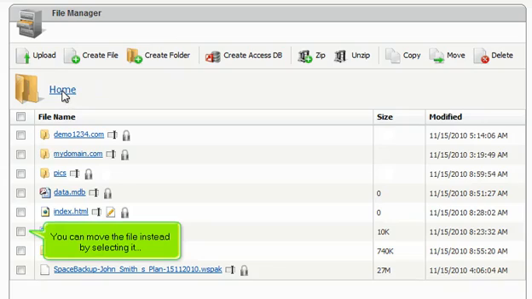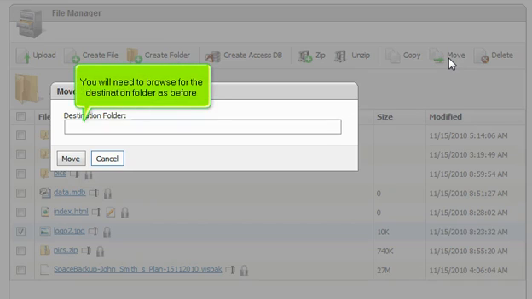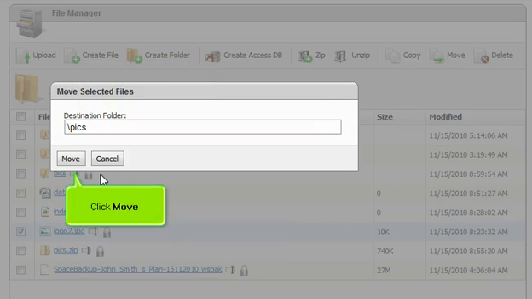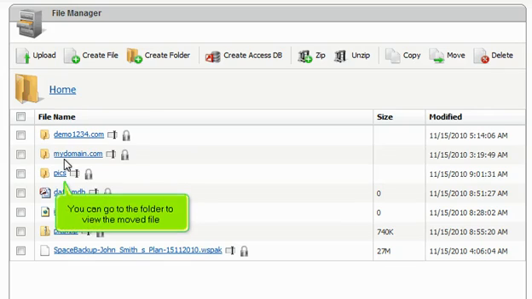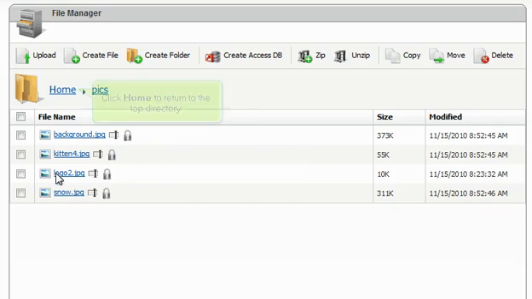You can move the file instead by selecting it and clicking Move. You will need to browse for the destination folder as before. Click Move. You can go to the folder to view the moved file. The file can now be seen in the file list. Click Home to return to the top directory.